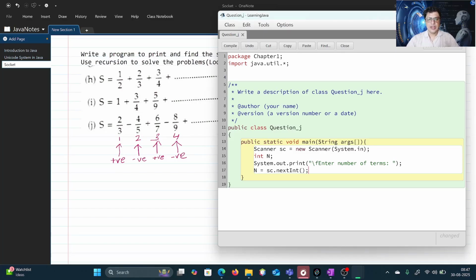Okay, fine. Now we write the function call, printSeriesWithSum. We are calling this function. Here we pass n, we pass the starting value 1, and we pass the sign. Sign is important. For sign I am passing 1.